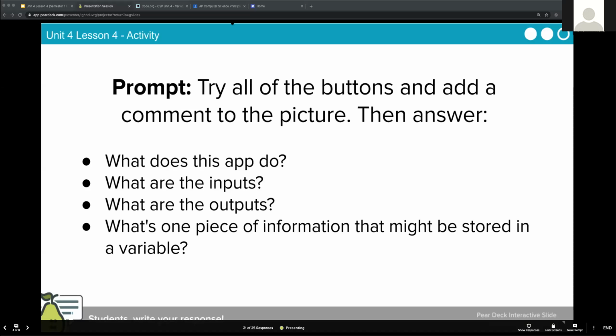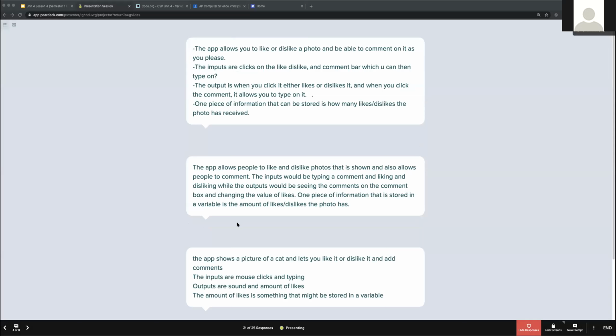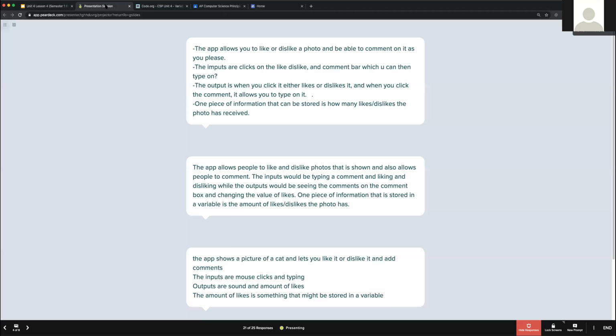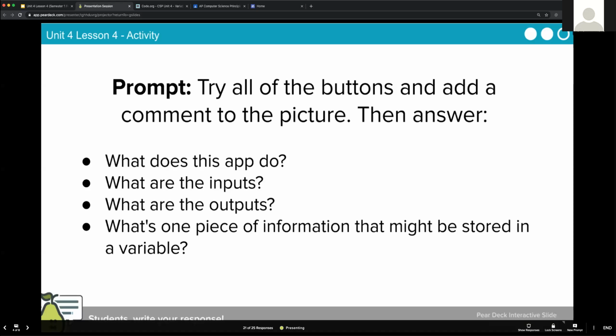One piece of information that might be stored in a variable. And I think most of you decided that the amount of likes is something that could be stored in a variable, right? Using a counter pattern, either a positive or a negative number. Awesome, so great job analyzing that application. This is going to help us reproduce the logic that makes this application work, which is what you're doing for your final. All right, let's go back to the Pear Deck.